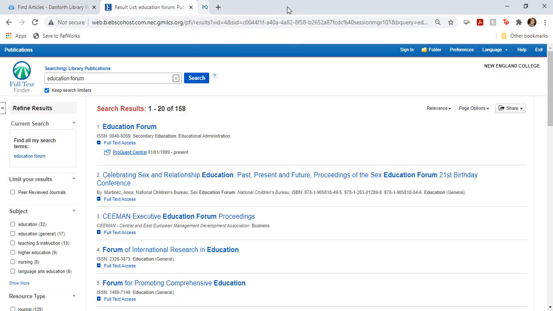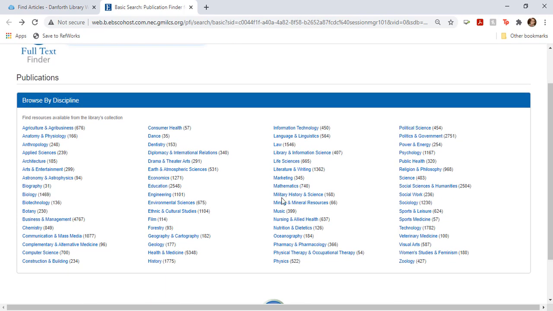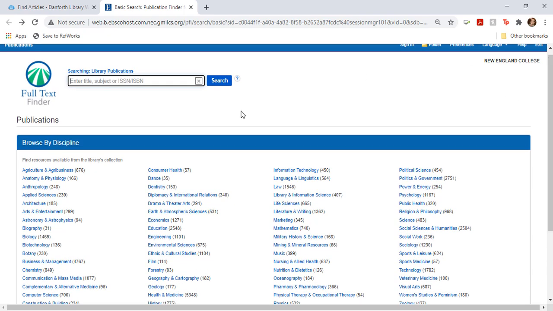If we go back to the first page of Full Text Finder as well, we can also browse for individual journals or publications just by discipline. So it's a very powerful tool for research if you're looking for a specific journal, or if you're just looking for a good journal within a broader area.